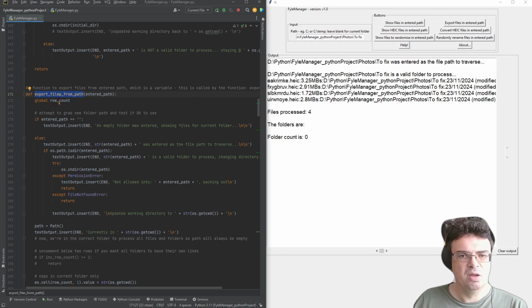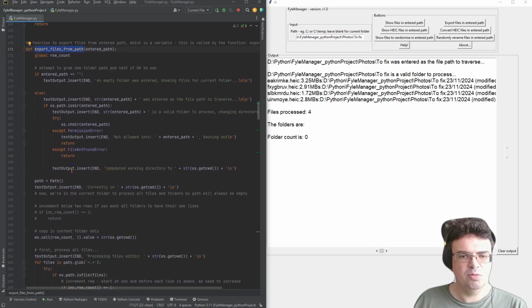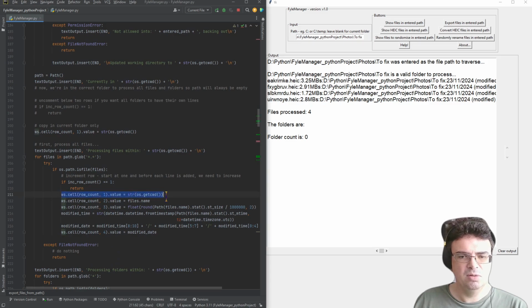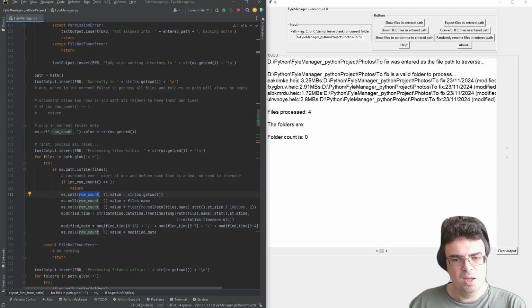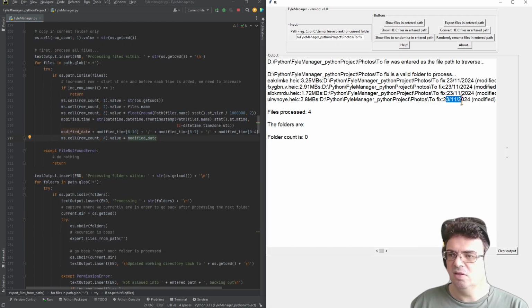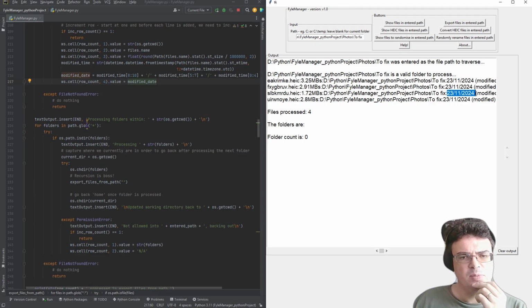So what we're doing here is we're passing in a path and then going through that path, grabbing all the files, putting it into a spreadsheet. So you can see here an incremented row count into different columns in the spreadsheet. And then we've also got a modified date, and that's what we're actually showing at the end here, 23rd, and so on. So then we've got text output, processing folders within.